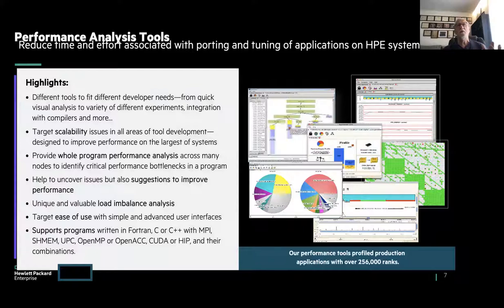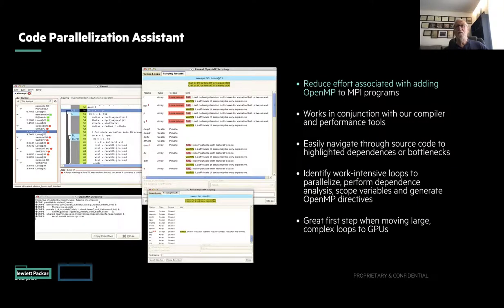All right, now one of the tools that we have is Apprentice2, where you can actually display very useful information from your profile. And I'll be going through a lot of these profiles during this tutorial. And then we have Reveal. And recently we released a version of Reveal that actually generates GPU offload directives. And I'll be doing a demo. So the whole idea is when you choose a loop to parallelize, you then are asked, do you want to scope this for a GPU or do you want to scope it for shared memory host?